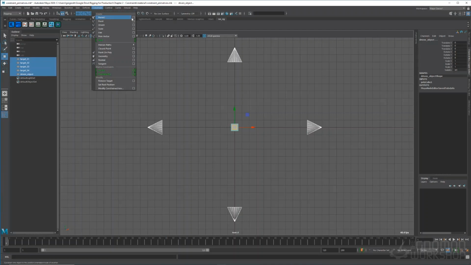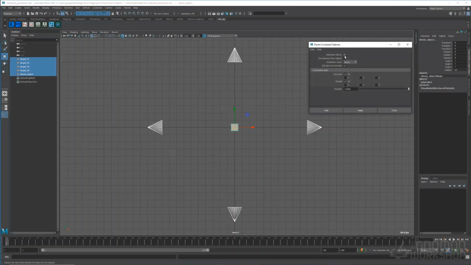In this example, I'll use a parent constraint with maintain offset turned on. Go ahead and hit apply. You can see in the channel box, the parent constraint is created, and it has 4 targets, all with a value of 1.